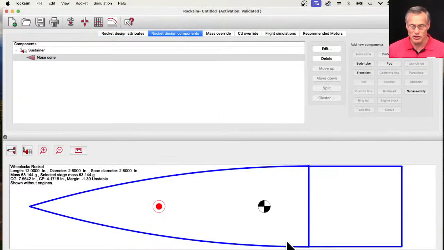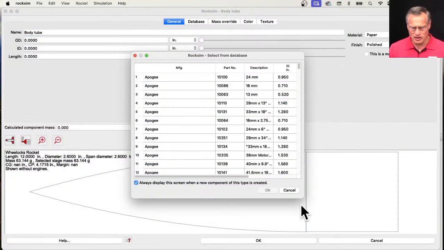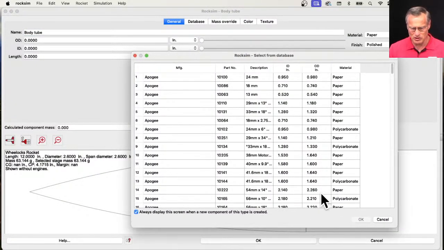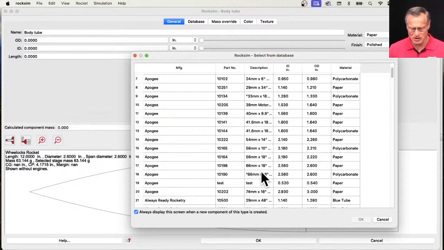So there's our nose cone, and I'll just leave everything. Since we're doing a speed test, we're just going to leave all the defaults as they are. That's the next best thing. So the next thing under a nose cone, we need a body tube. So here is a body tube. And we selected a 66 millimeter, so we're going to look for 66 millimeter.